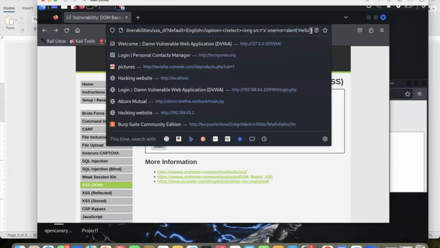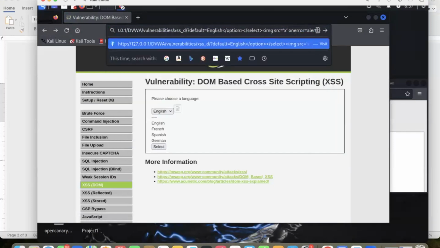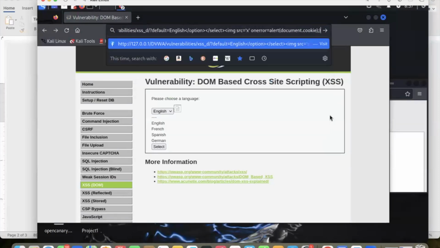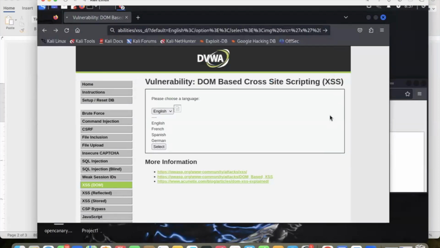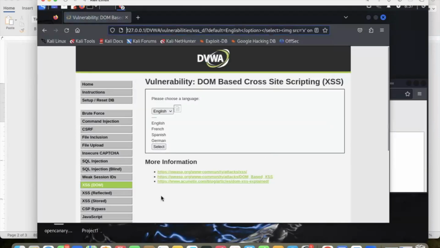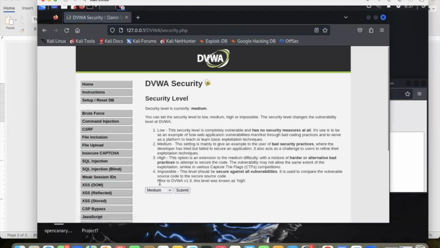And for example, after this, if I put here document, alert document.cookie, it will bring up our cookie. Yep, there you go. So this is for the medium level task. Now let's move on to the hard one, the high, and let's see how we can crack that.